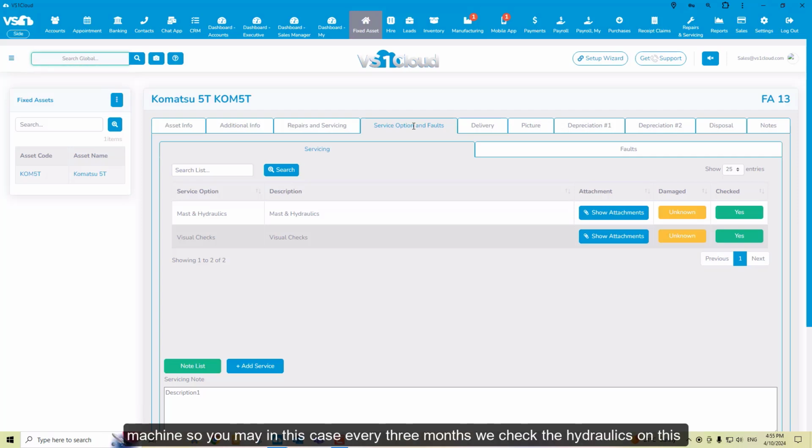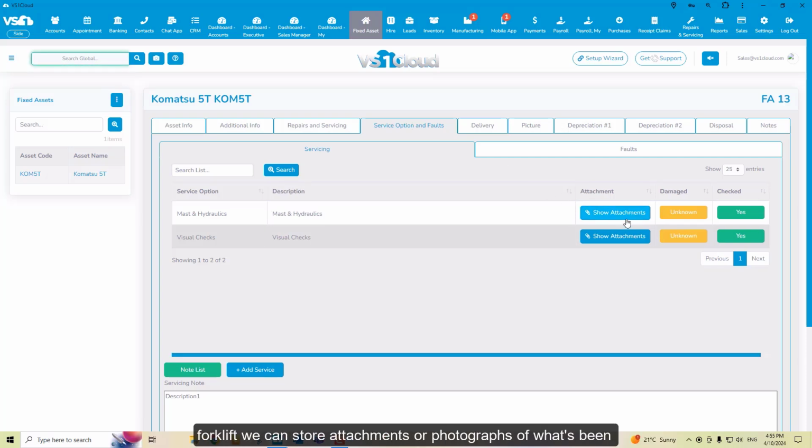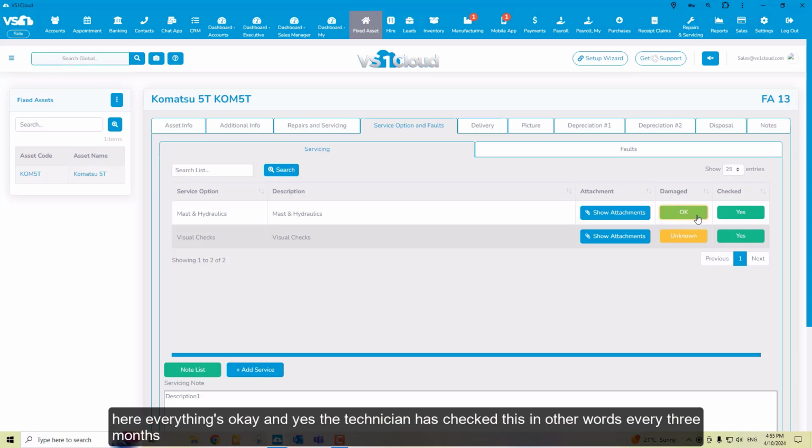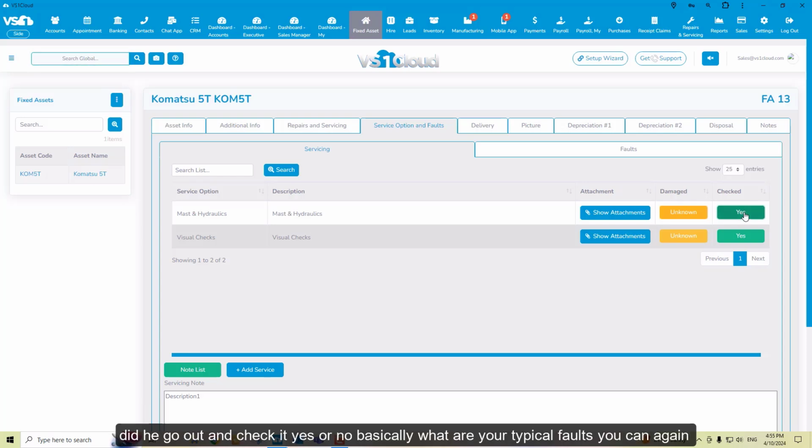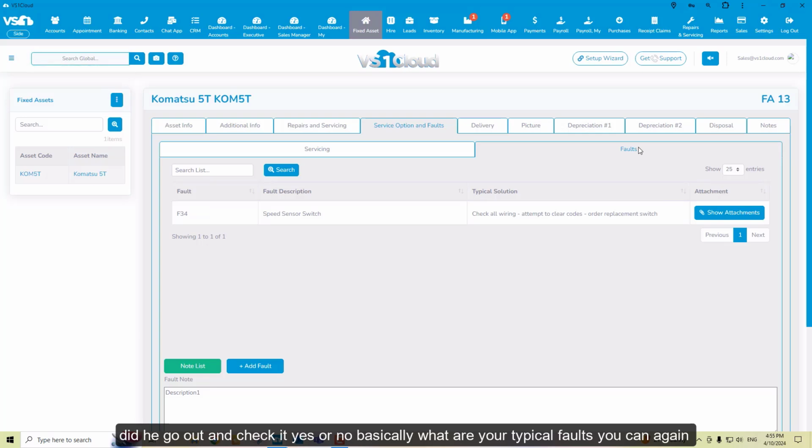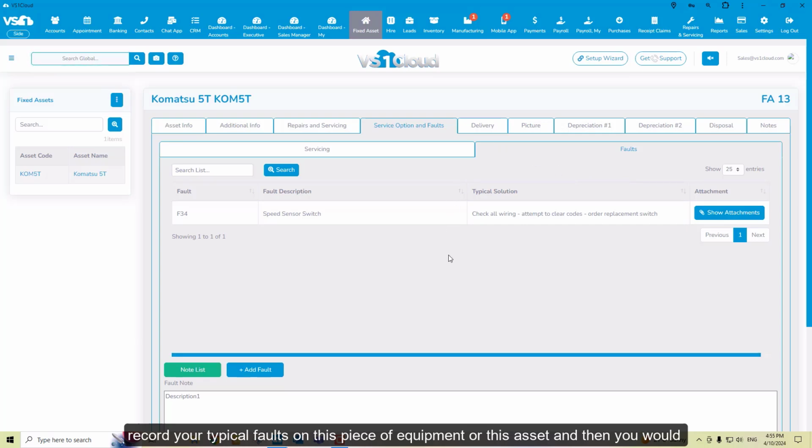So you may, in this case, every 3 months we check the hydraulics on this forklift. We can store attachments or photographs of what's been done before, and whether it's damaged or it's in good nick, you simply look at the options here. Everything's okay, and yes, the technician has checked this. In other words, every 3 months, did he go out and check it? Yes or no, basically. What are your typical faults? You're going to again record your typical faults on this piece of equipment or this asset, and then you would store it here. All right, and you can store pictures of it, and depreciation methods, all those sorts of things. All right, so let's go do one.